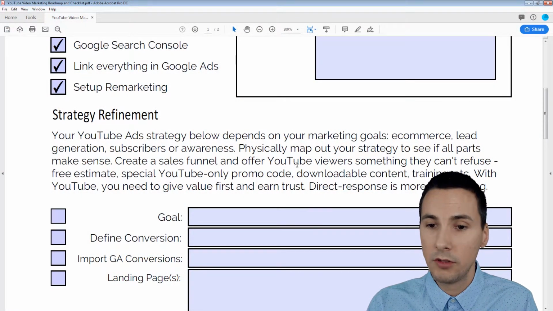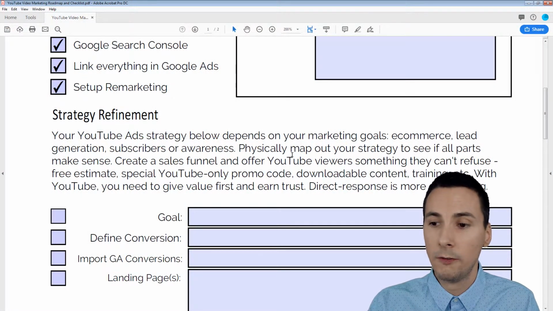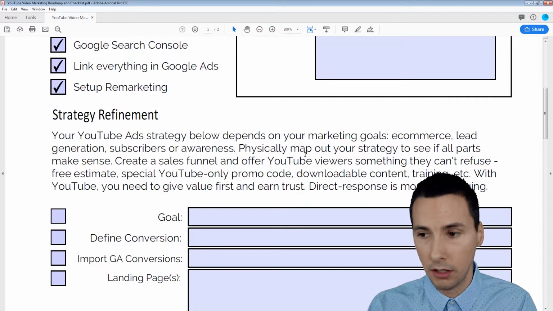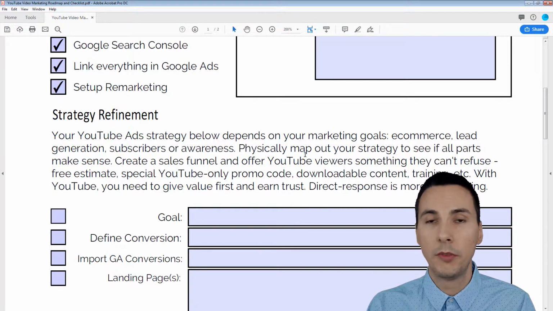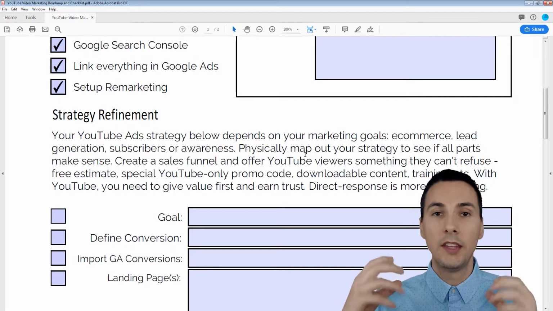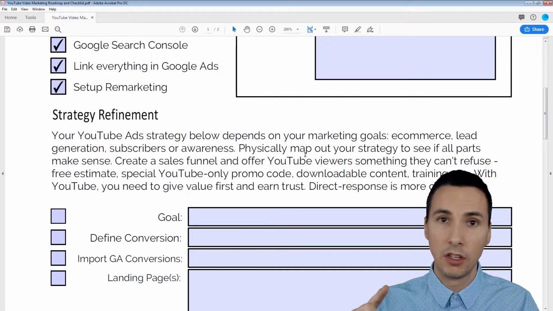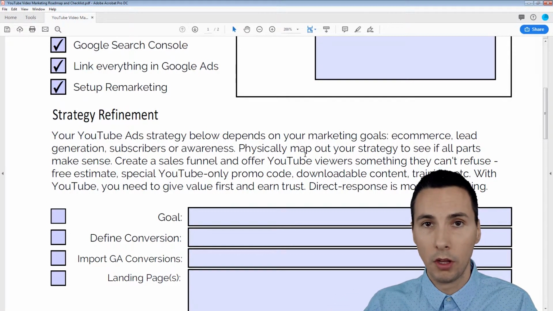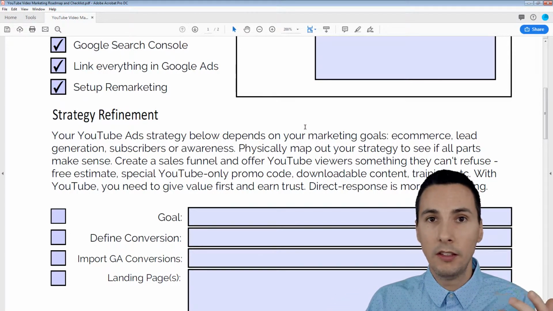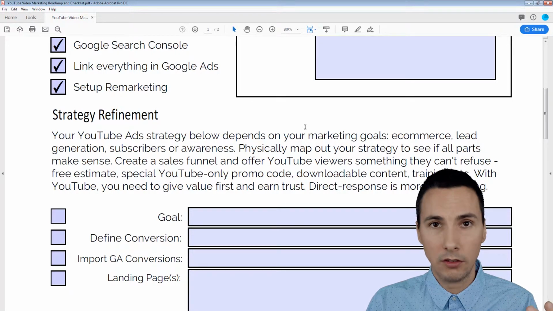So in my strategy document here, I said, physically map out your strategy to see if all parts make sense. You need to create a sales funnel and offer YouTube viewers something that they can't refuse. You need to offer something that's enticing to them, something they actually want. That's first, but also aligns with your product or service. That's two. We need things that make sense.